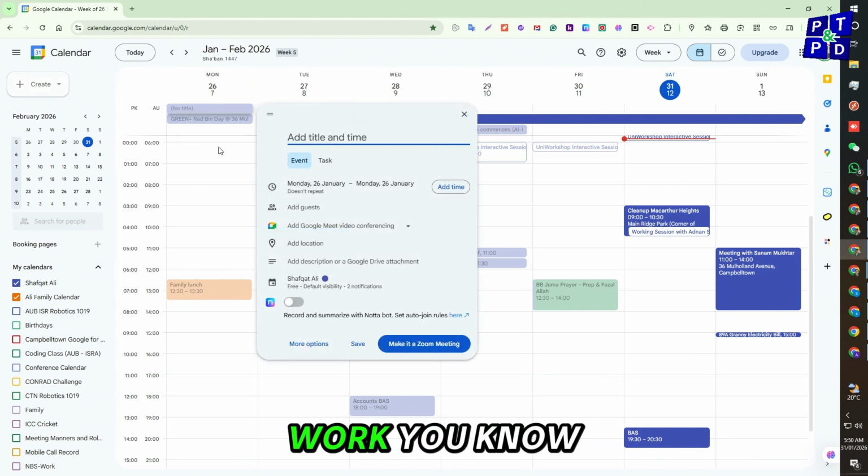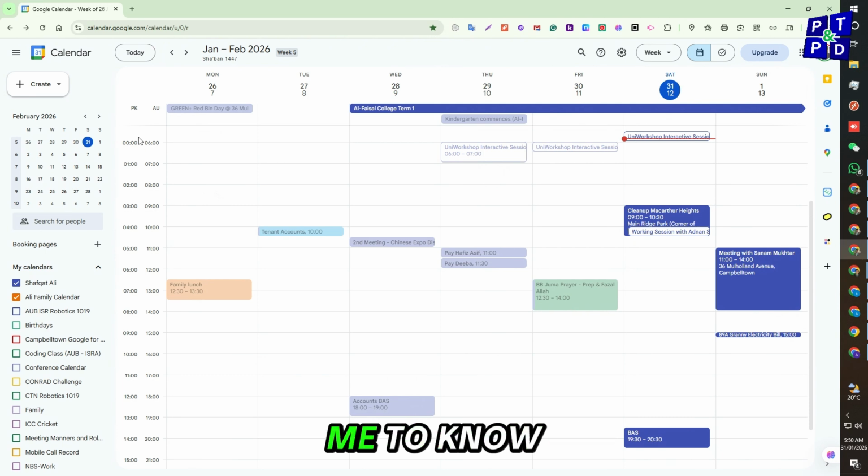If you work internationally, this is very important for me to know what's happening in Pakistan. And the dates below are Islamic dates. They keep me aware of what's going on. And this is the calendar for my kids to know what's going on in their school. These are the dates. It's a day long. I should put them down there.